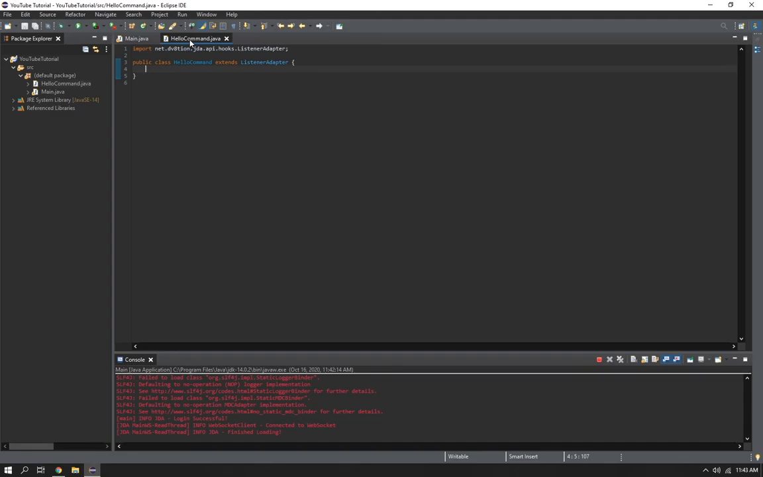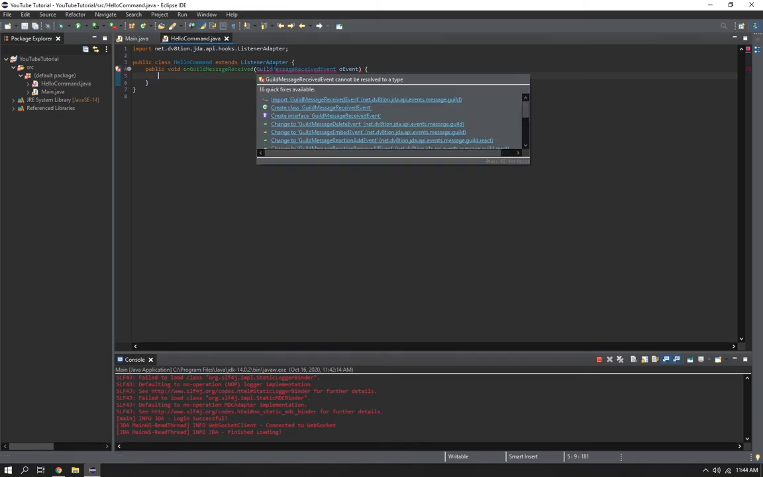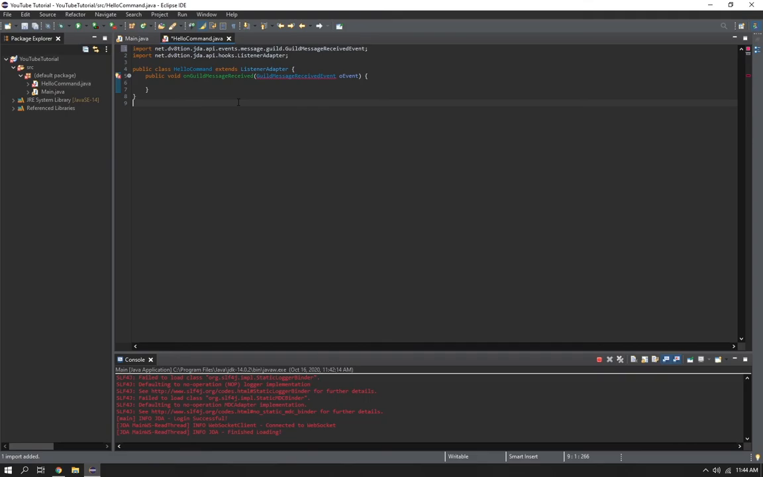So now what we want to do is public void onGuildMessageReceived, and then inside of the parentheses, GuildMessageReceivedEvent space oEvent, or whatever you want to call your event. And now you'll get a red underline. You just want to press Control Shift L, and it should fix it.